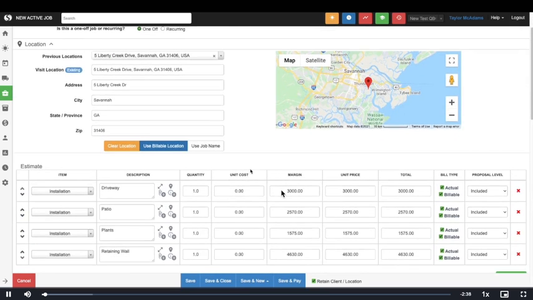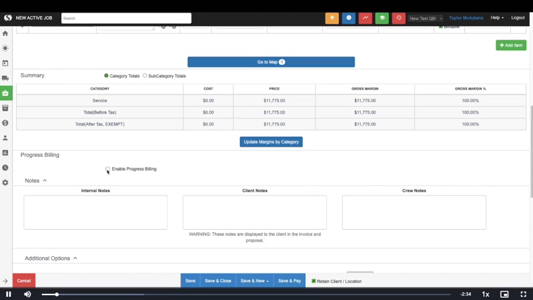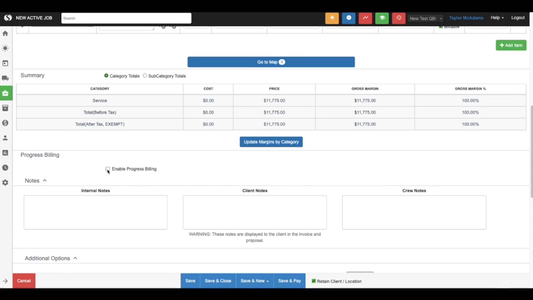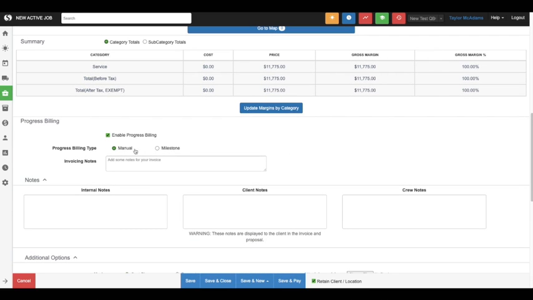To enable progress billing on a one-off job, you will need to check Enable Progress Billing here under the Jobs Summary table. Once Enable Progress Billing is checked, you can then select if the progress billing type will be manual or milestone. For this example, we'll stick with manual.